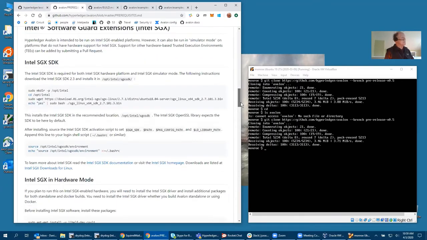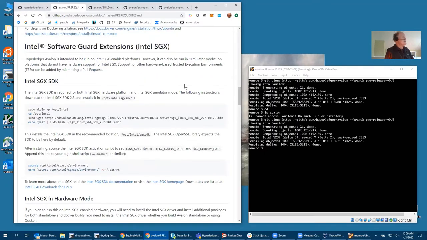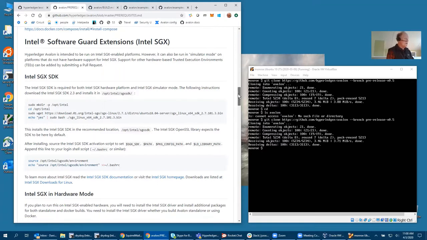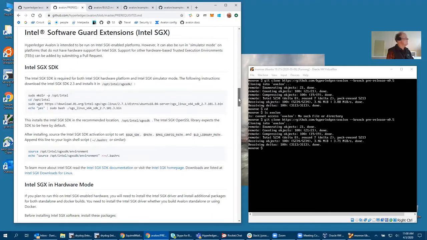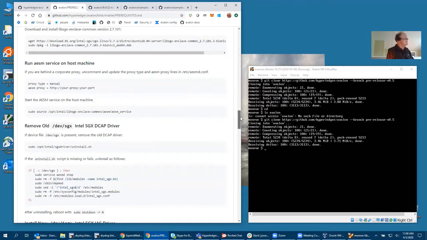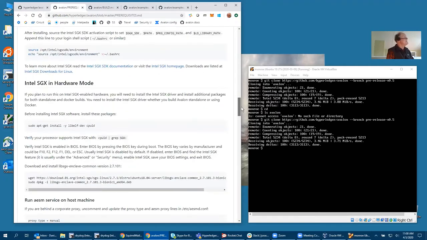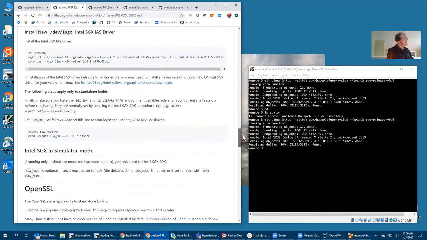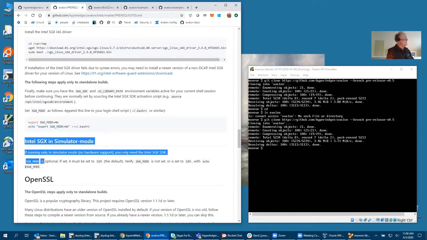Software Guard Extensions, that's Intel SGX. Intel SGX is a hardware implementation of a TEE, or Trusted Execution Environment, and that's what Avalon enclaves currently support. And we hope to be able to support other hardware enclaves in the future. But in our case, we'll be running in Intel SGX software mode, or simulator mode.